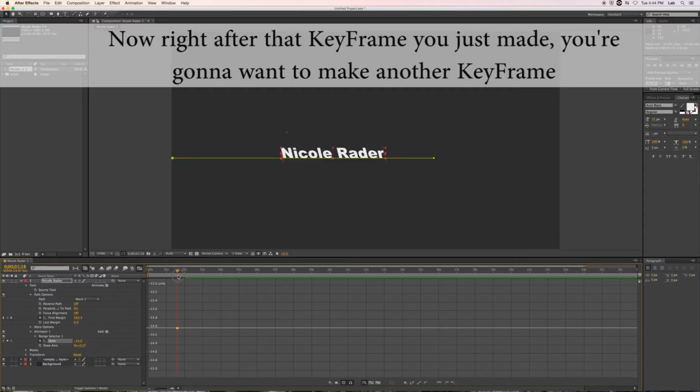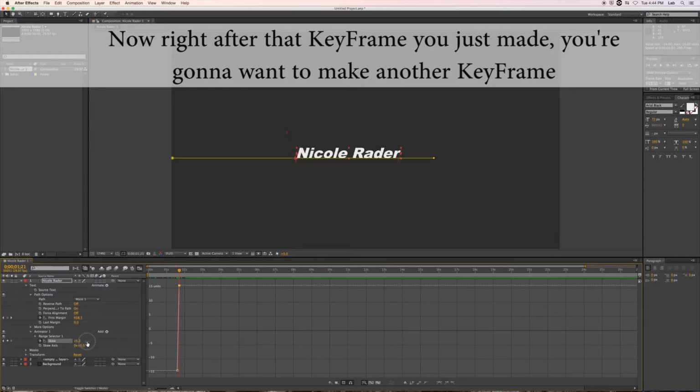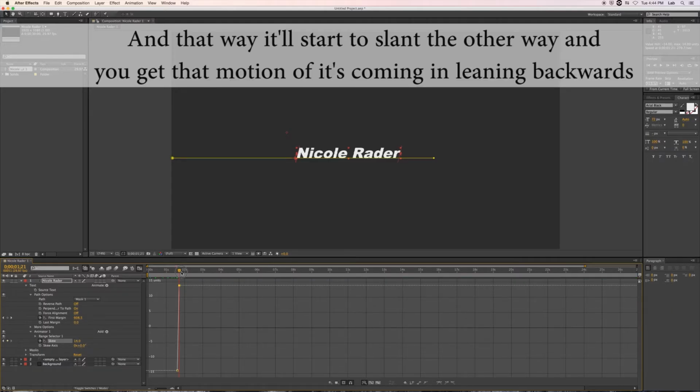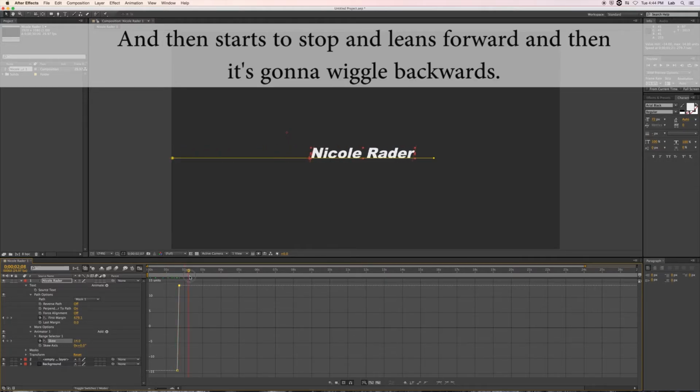Now, right after that keyframe that you just made, you're going to want to make another keyframe, but this time you want your skew to be a +14, and that way it'll start to slant the other way, and you get that motion of it coming in, leaning backwards, and then starts to stop and leans forward, and then it's going to wiggle backwards.